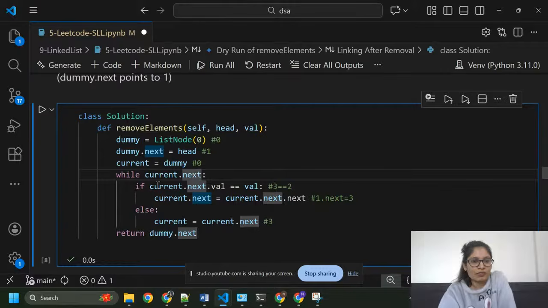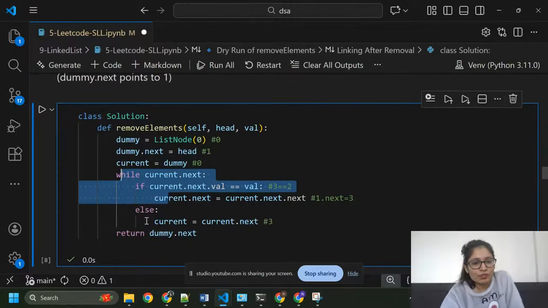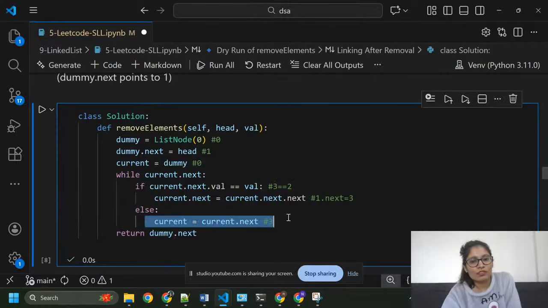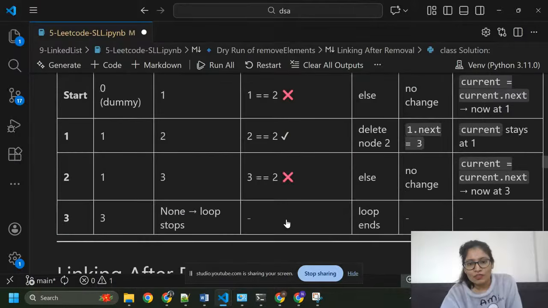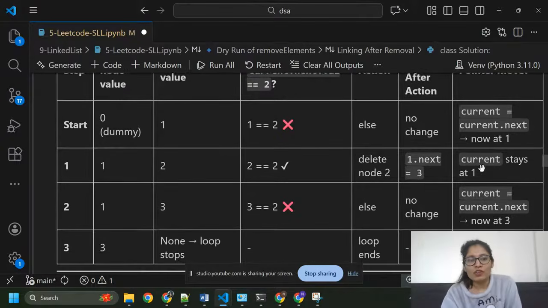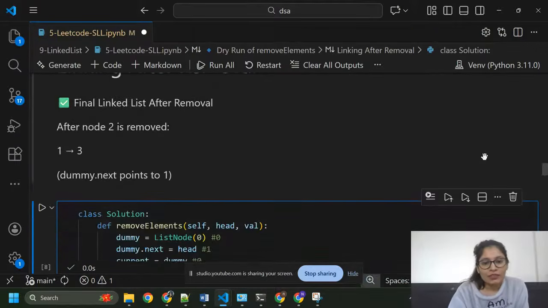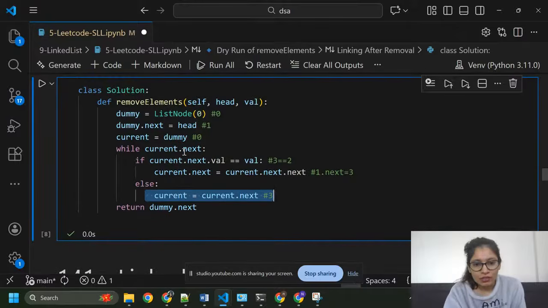Start with 1. We need to check that 1 is equals to 2. No, because we want to remove 2 from linked list. So if it is not true, then you will need to move here. So current equals to current dot next equals to what? In first turn 1, because we have current equals to 0. So current dot next equals to 1 here. Similarly, you take current equals to now 1, and you need to check that 1 is equals to 2.